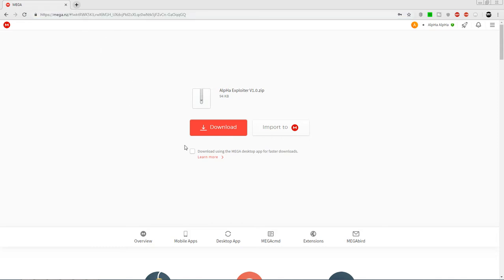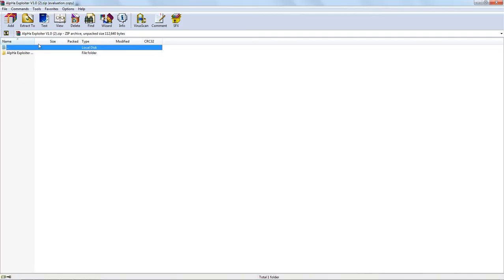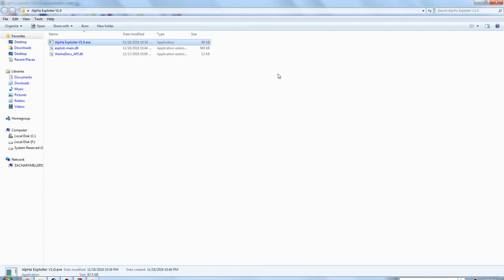But once you head over to this link, you'll see download or import to. You want to click download. You want to open up the WinRAR file. You just want to click extract to and then desktop. And once you do that, you just open up the folder.